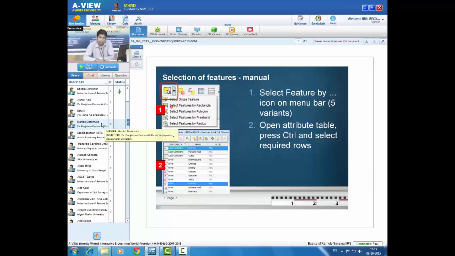So for example, if you select the option select feature by rectangle, it allows you to click, drag and draw a rectangle in your map canvas. And all the polygons or all the features which will touch or come within the rectangle, even touch, need not come completely within the rectangle. If it is halfway outside, halfway inside, then all the features which touch the rectangle will be selected.